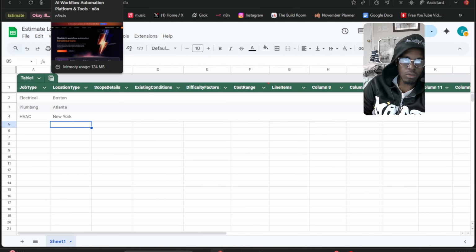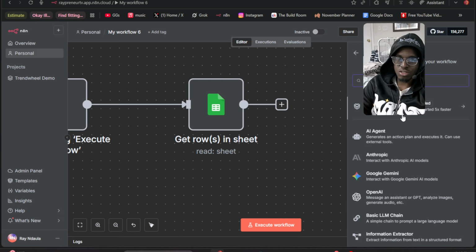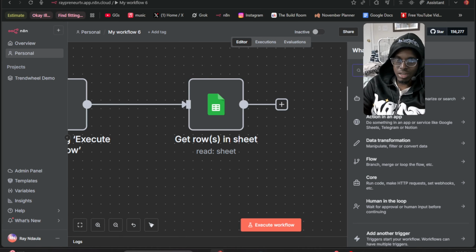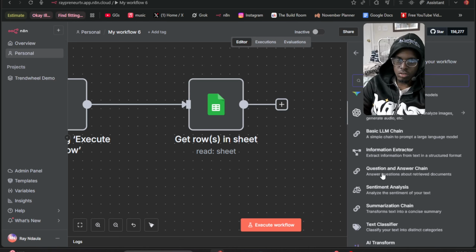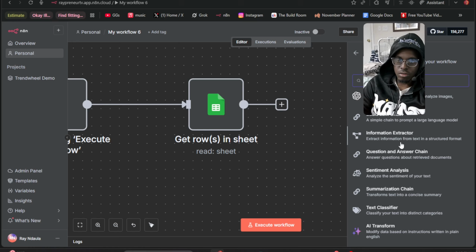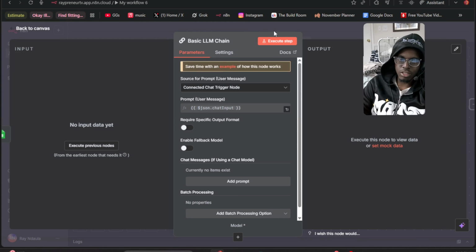We're going to go back to our workflow. Now, say we want to generate ideas off of that. So we'll add an AI agent to come up with ideas from our sheets. So you can go to AI right here, and then you can just scroll down and pick whatever you want. The best for this would probably be adding our own prompt. So I like basic LLM chain. It basically takes whatever it is and then gives you exactly what you want.